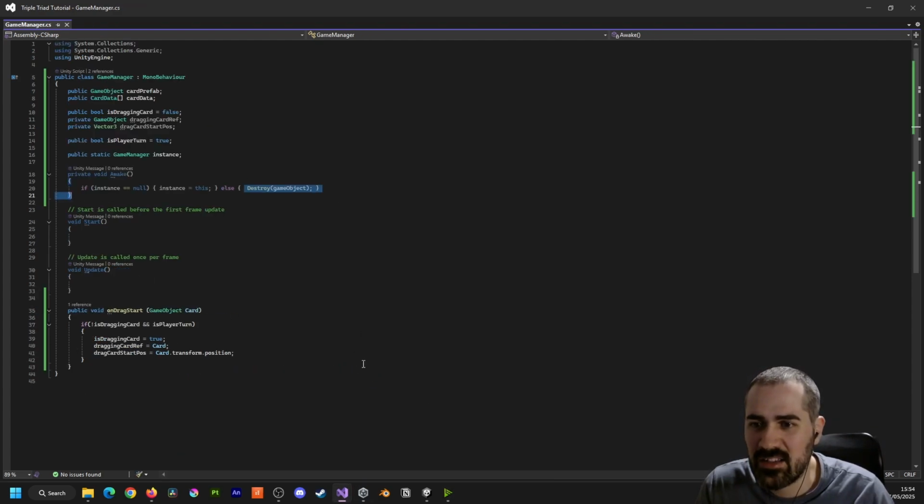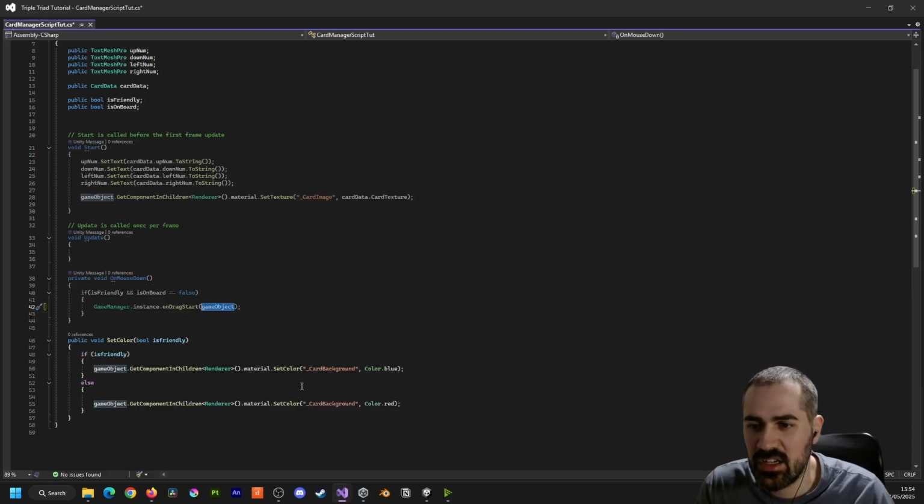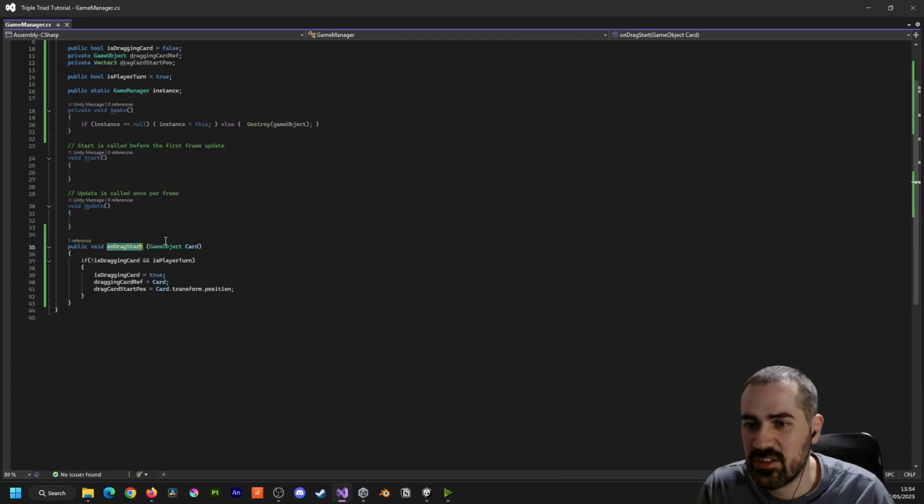If we go back to the game manager, we've got OnDragStart, and we're pushing the card through and saying, hey, this is being dragged. This is the card that's being dragged. This is its transform, its position even. And so now the game manager knows that that card's been clicked. And because dragging is true, no other cards can pass their data through until the dragging has stopped.